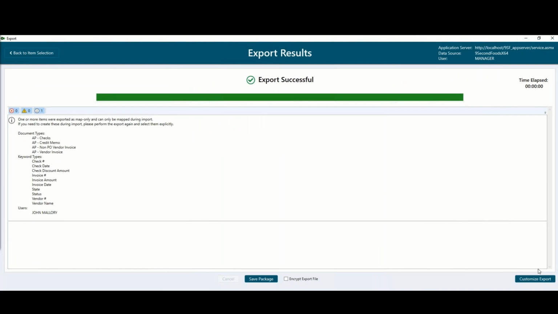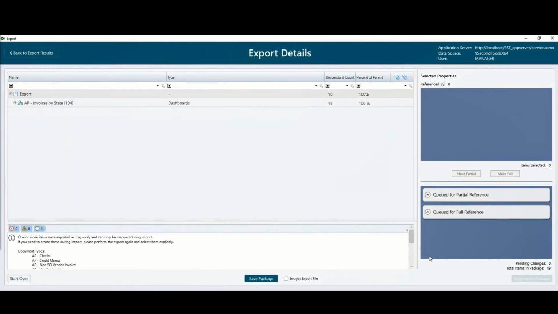Once it is finished, we will see all the important information. Any warnings or errors in the bottom window will show up as well. If there was an issue with that export, it would also be highlighted in the red X or the caution sign as well.